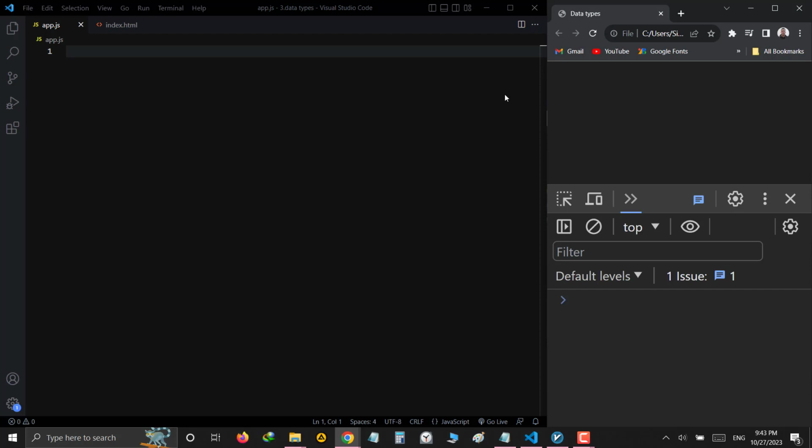But reference types are more complex data and can hold multiple values and objects. They are mutable, which means their value can be changed. Reference types, as I mentioned, include object, array, and functions. And when you assign a reference type to a variable, you are working with a reference to the actual object in memory.